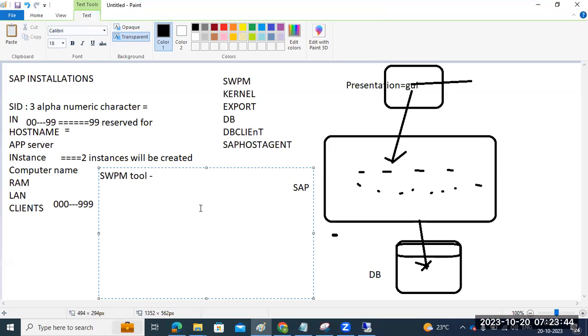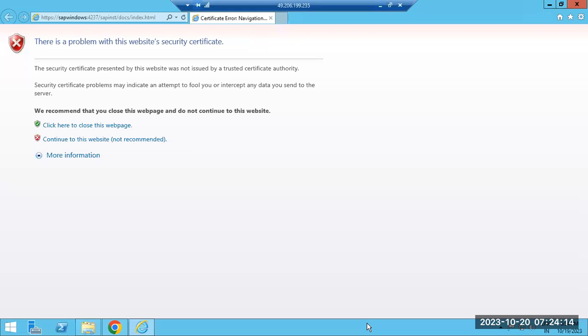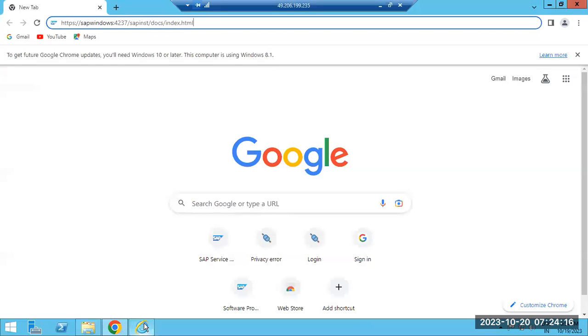For SWPM, the most common interview question is, what is the port number for the SWPM tool? It is 4237. It is the most important common interview question. Have you done the SAP installations? Yes. So what is the port number for the SWPM tool? 4237 is the installation port number, the SWPM tool port number. Without this port number, the SWPM tool won't open here, right?